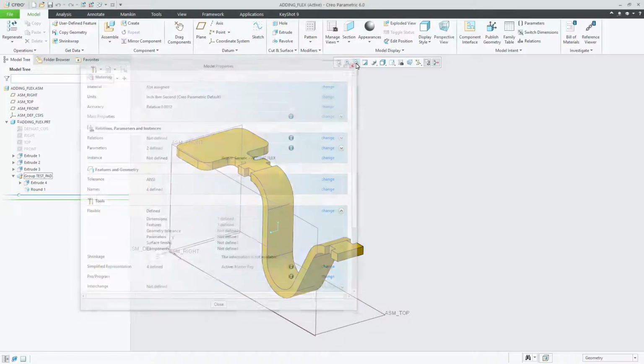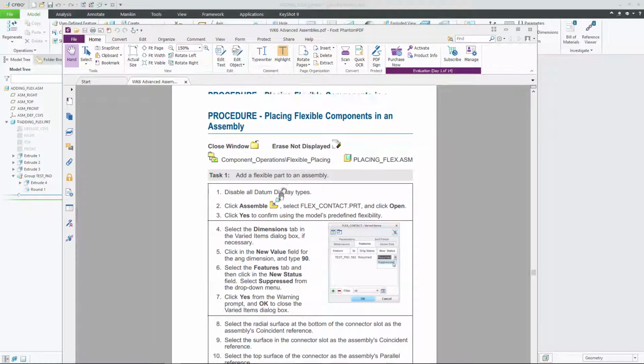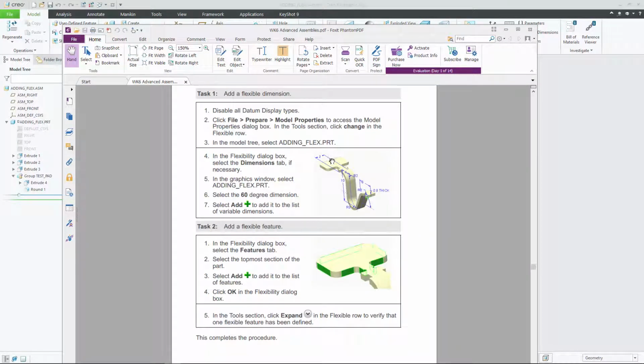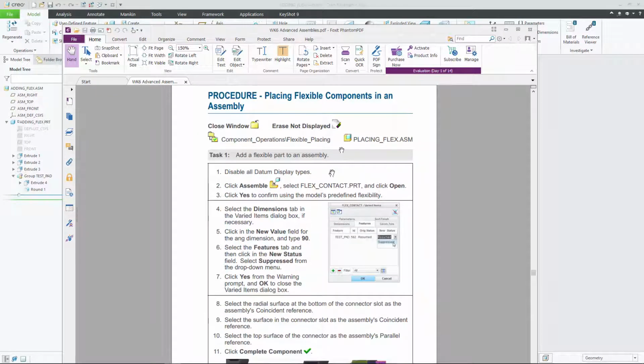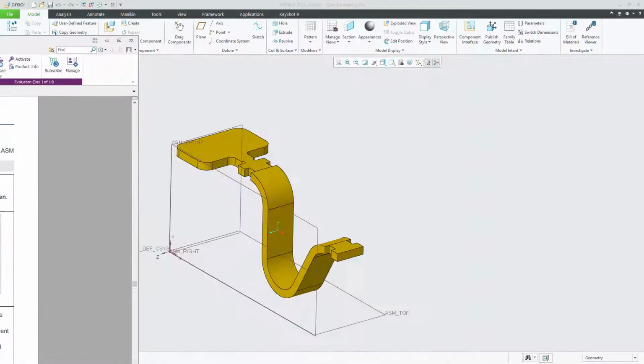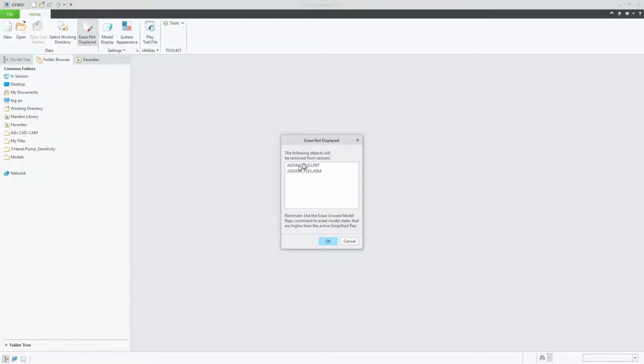So for the next section in the tutorial, which is this section here, even though we're going to be using a copy of this particular component that we just set up, it's had a few changes made to it. So what you need to do is close down that component that we were just working on, go to erase not displayed, because obviously that component is still being held in memory and you need to flush it from memory, or erase it from memory.